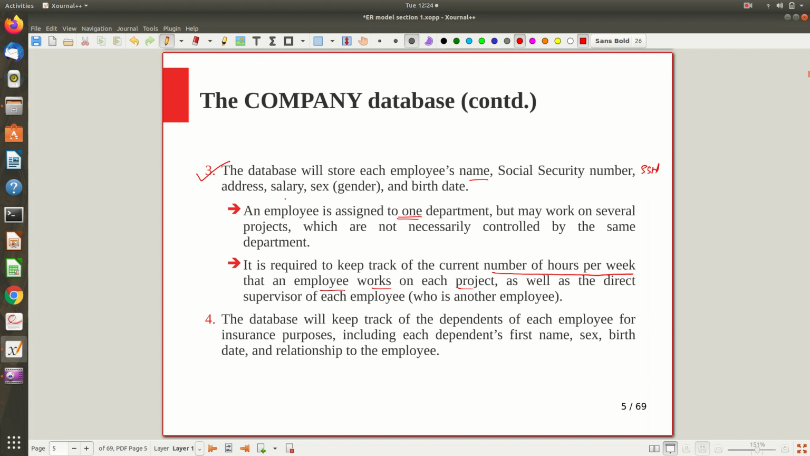One more thing, who is the direct supervisor of that particular employee? So every employee will be under the control of another employee, right? So the supervisor of him, who is that? That also you have to keep. That is another employee.